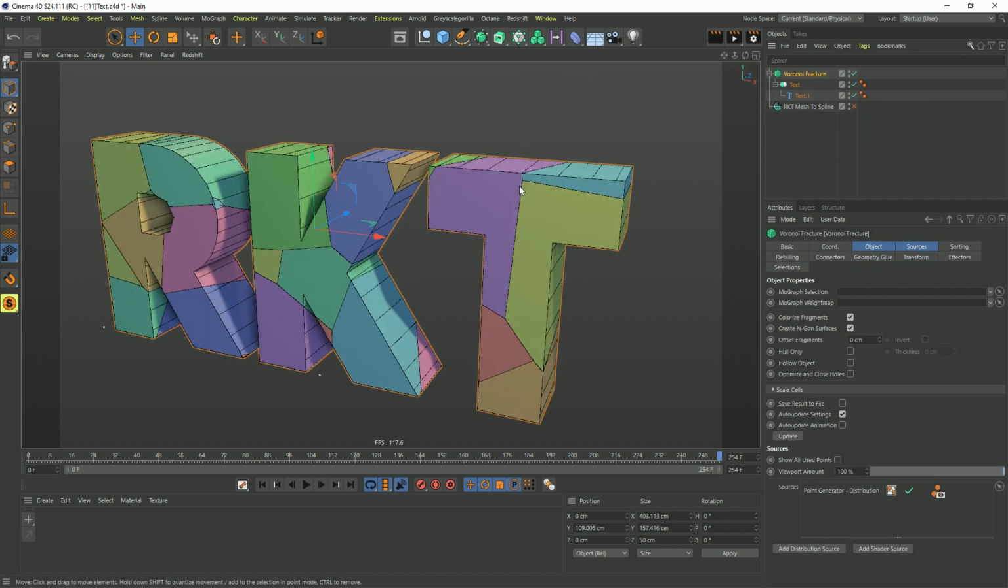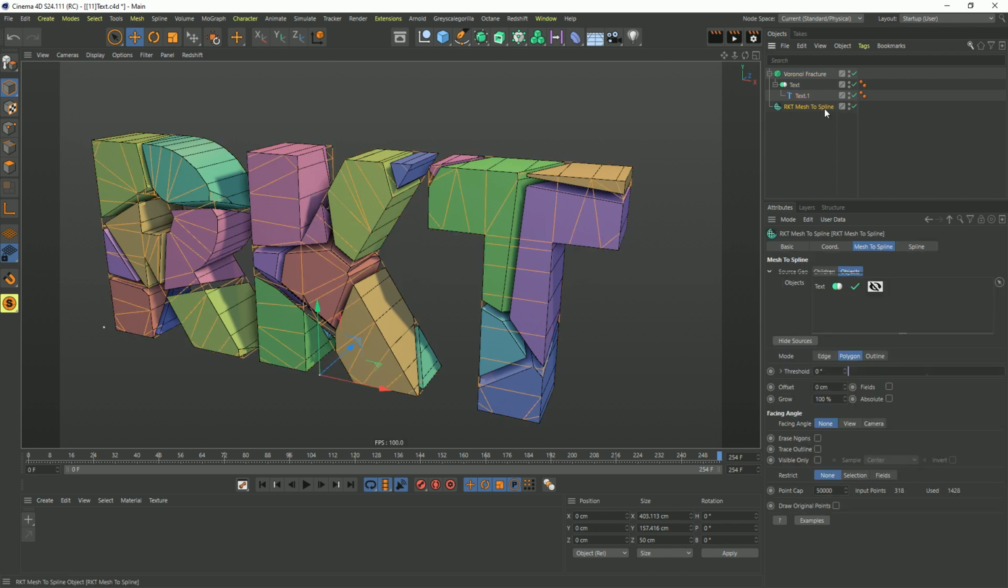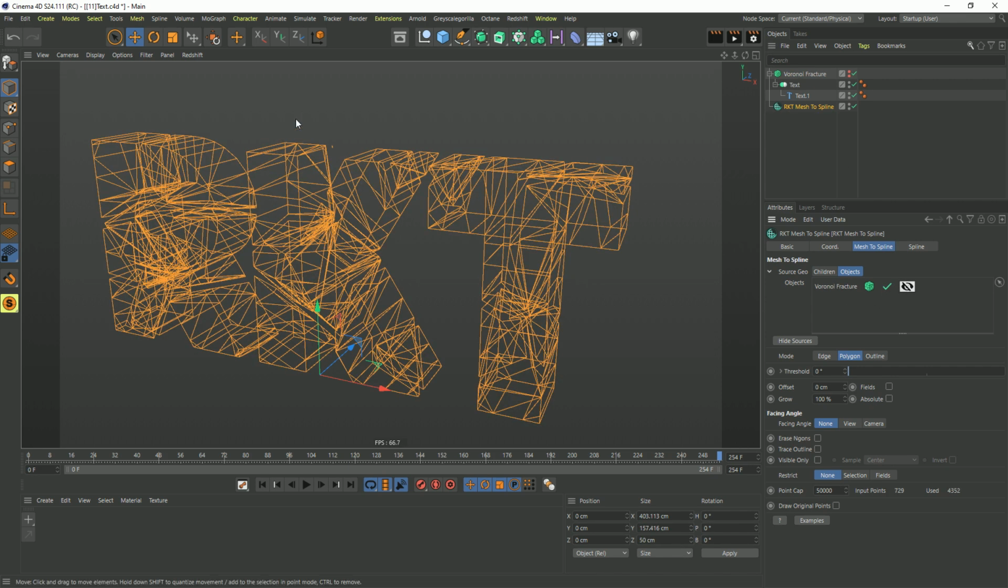With that fed in, it's going to break apart the individual chunks, meaning I could do all sorts of things, including push those away from each other. Here's some offset fragments to break them apart. And this can be fed directly into our mesh to spline. So mesh to spline, turn it on. I do not want to link into this text, but I do want to link into the Voronoi fracture. Visually hide that, and this is the result of that Voronoi fracture.